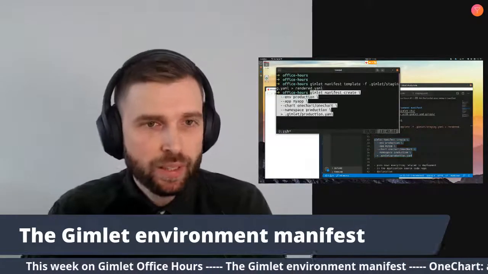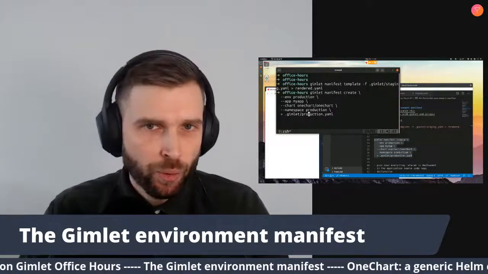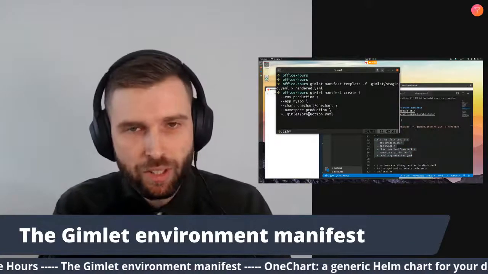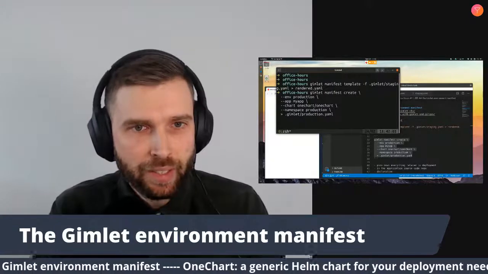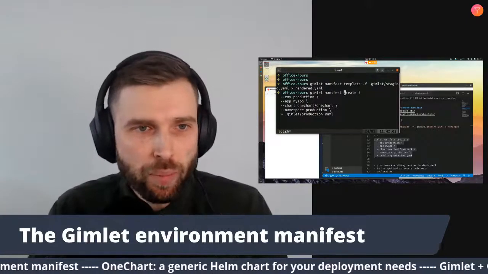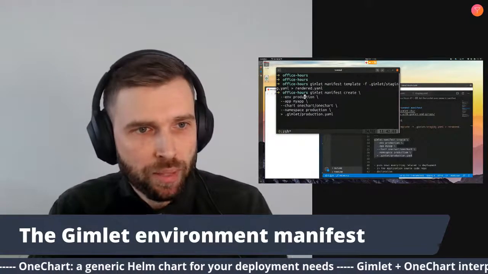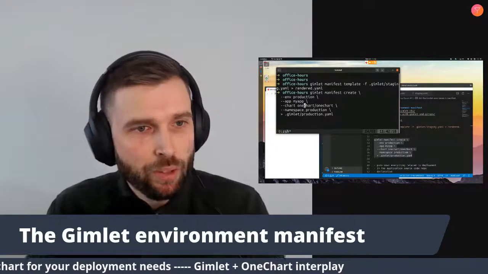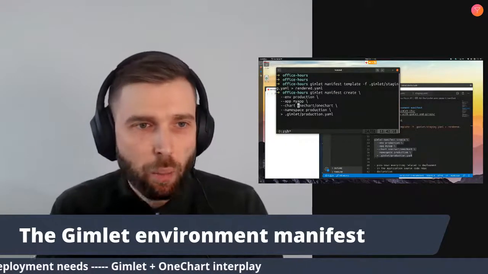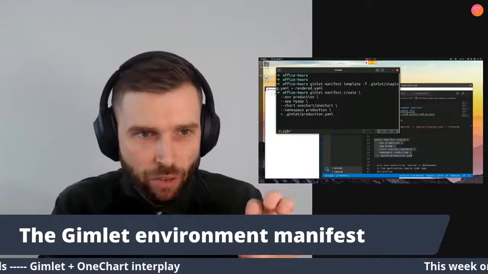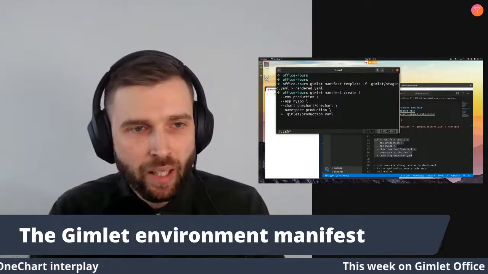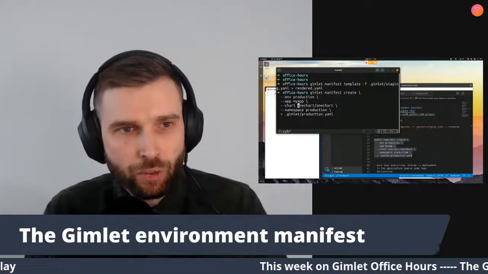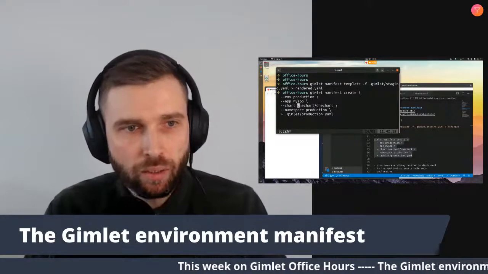And to do that, there's a little helper. You can, of course, copy your staging file and just tailor it or edit it. But you can also use Gimlet manifest create with some mandatory information like environment, namespace, and also the chart name. So again, the manifest file pins down the chart you're using.